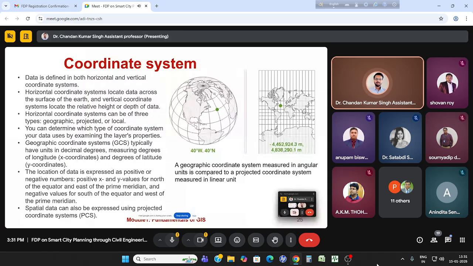The angular unit consists of horizontal and vertical. Here you can look at the graphics where you have 40 degrees west with respect to 40 degrees north. This is an angular unit, and this angular unit has been transformed at the same location into a two-dimensional unit where you have decimal units. This is nothing but the projected coordinate system, right? So in GIS, these two basic systems are enormously followed.